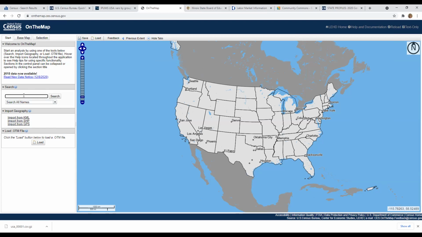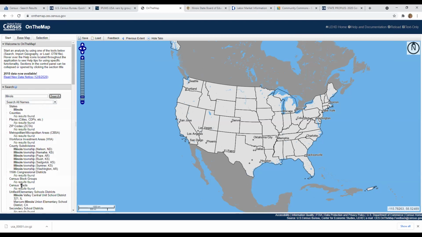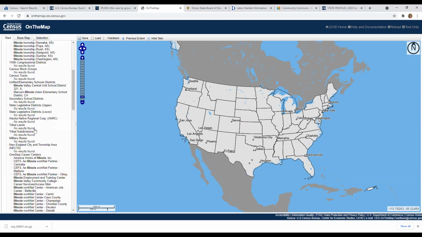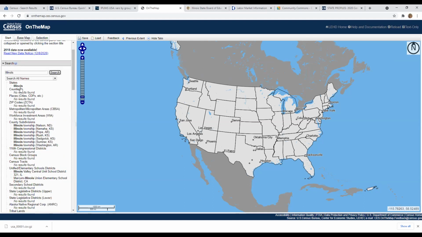But I'm just going to show you generally how this works. So we're just going to search for Illinois. And what winds up coming up is everything in the entire country that has Illinois in the name. So if you search for something a little bit more common, not sure what that might be, maybe Springfield, there seems to be an awful lot of Springfield, you're going to get a lot of possibilities that are going to pop up. So we're just going to look at the state of Illinois.